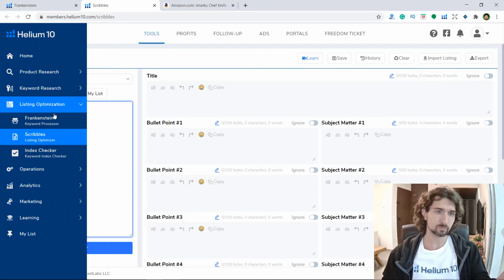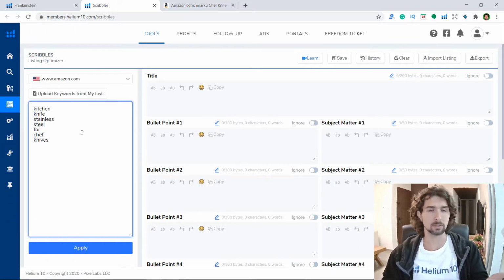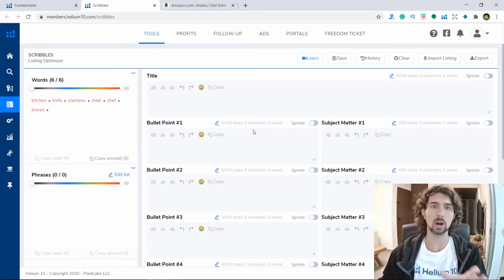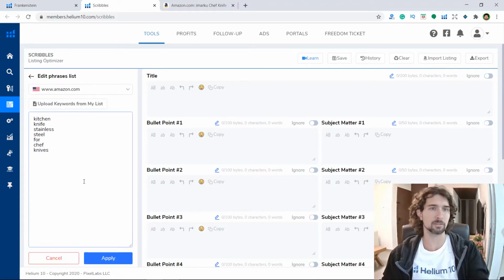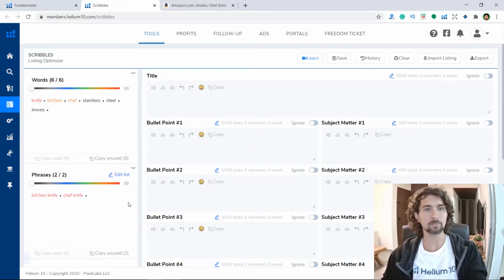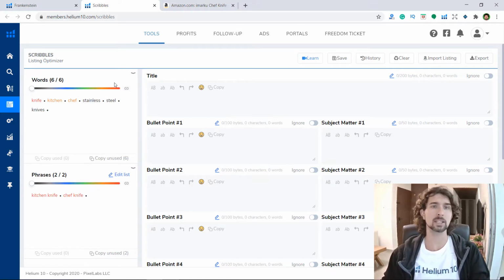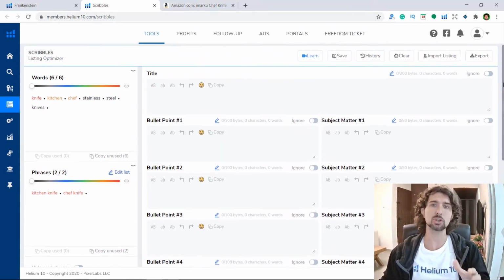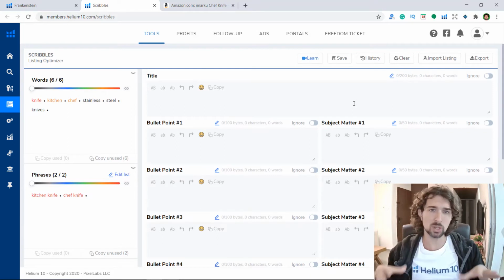So on the left, we have the Scribbles, I wouldn't say index checker. So we have all these keywords. If we click apply here, this is going to apply them on the left to our Scribbles. So we have phrases here and words. Let's just add a phrase here, kitchen knife and chef knife. All right, let's do it like that. We have 2 phrases and 6 words. And on the right here, we have the title, the bullet points, the subject matter, the description and the search terms. So essentially on this one page, you can build all your listings.